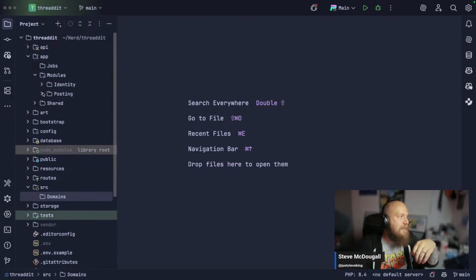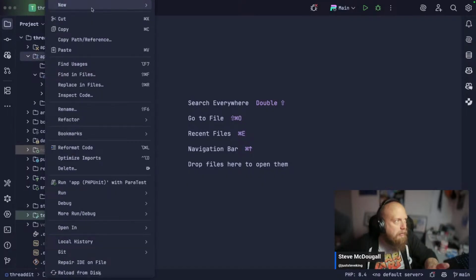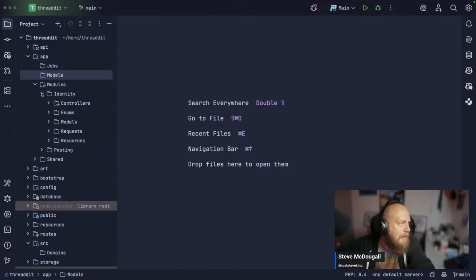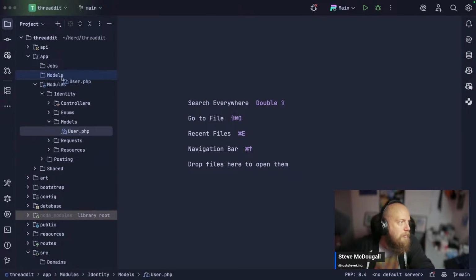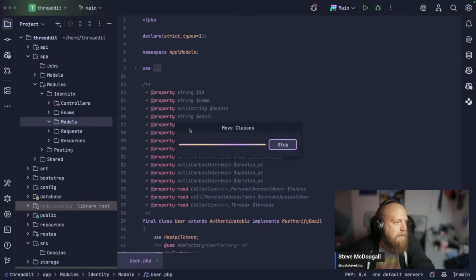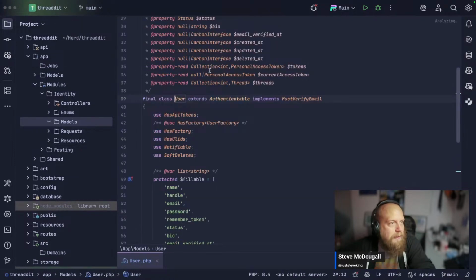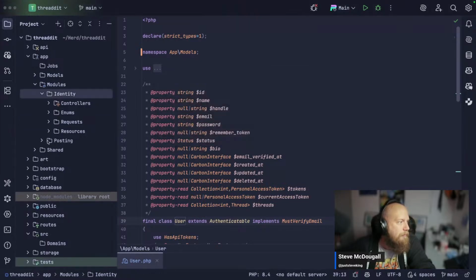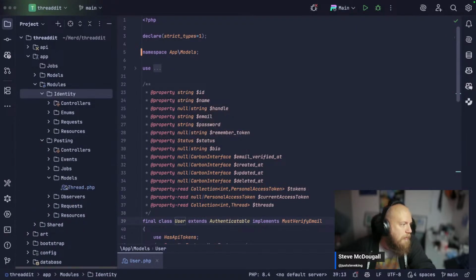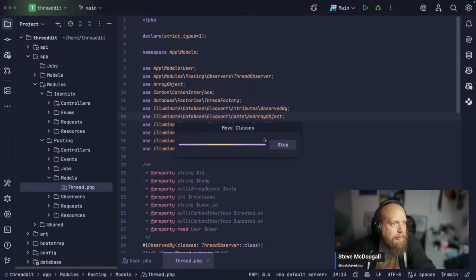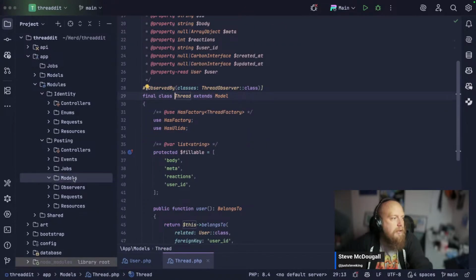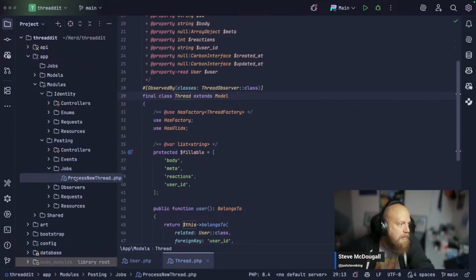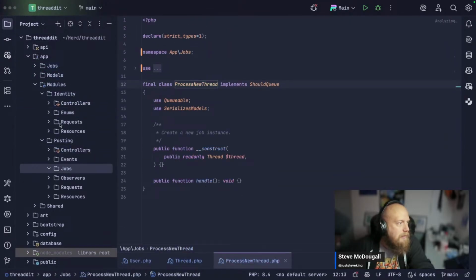So the way that I've split this out, I need to move it back, let's be honest. So let's add our models back here. We can come to identity, models. Let's just move that back into there. That's going to refactor things for us. Fantastic. We can now delete that. Inside posting models, we can grab this thread and move that over there as well, because that's application stuff, right? Here's some jobs. So let's grab this job and move that into there.